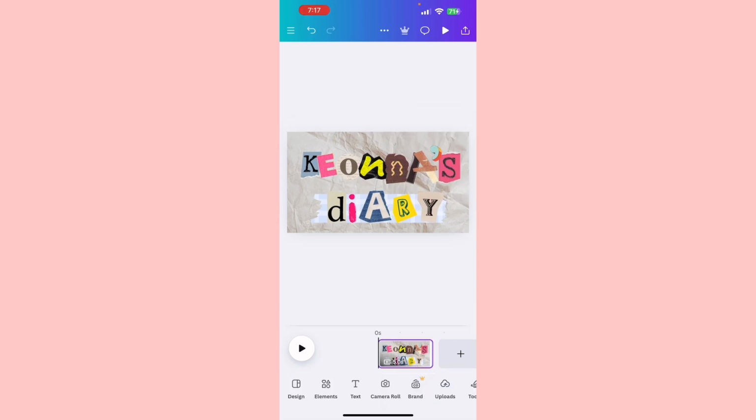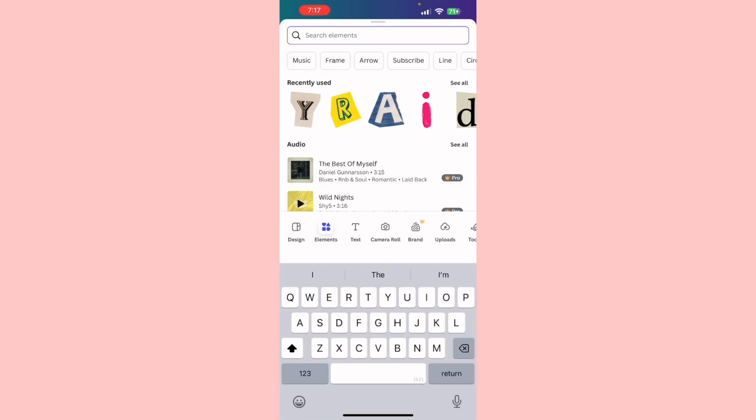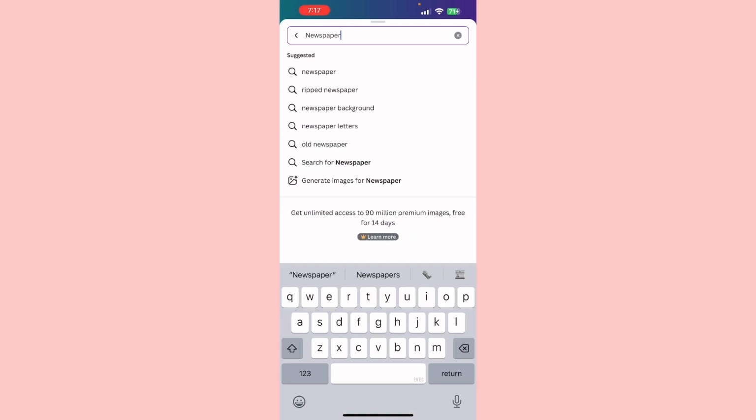So now I have all of my letters, and so far this looks really good. It's just missing a couple of details. We're going to click Elements again. Elements is our friend, okay? And then at the top in the search bar, we're going to type in rip newspaper.